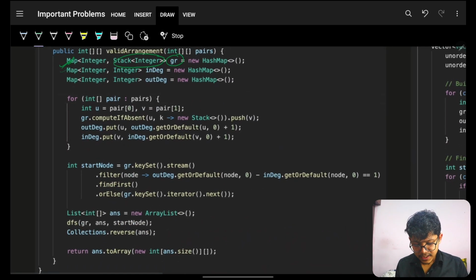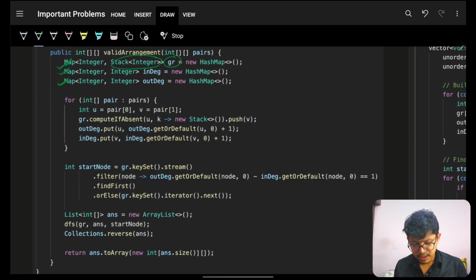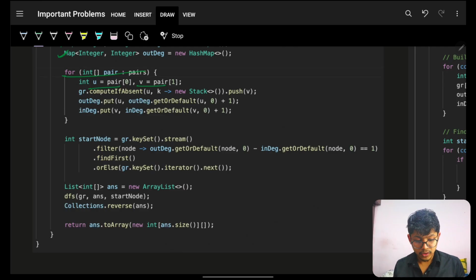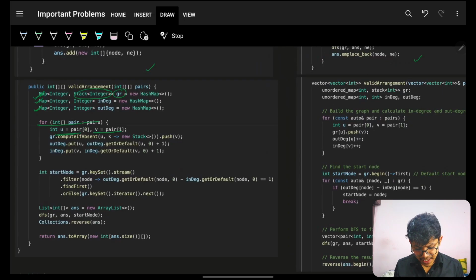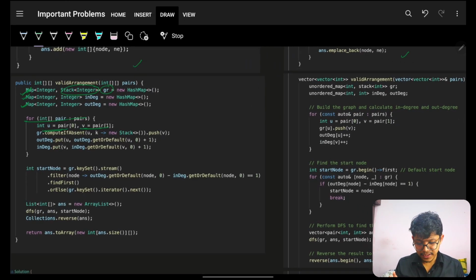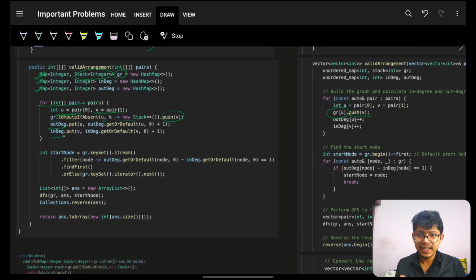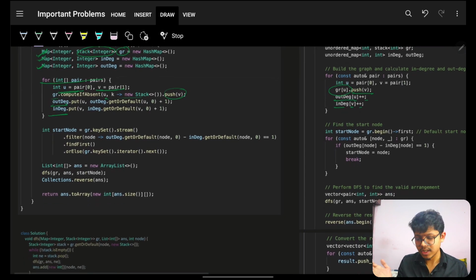That's the best part. So I have an in-degree map and an out-degree map. I iterated on all the pairs, and got the U and the corresponding V. Let me show the corresponding code side by side. Then I made sure that in my graph, I am putting this V for the corresponding U: simply graph of U, push back V. For out-degree and in-degree, just increase the corresponding hash by 1, which means out-degree of U plus plus, in-degree of V plus plus. That's it. Again, this is how it happens in Java.